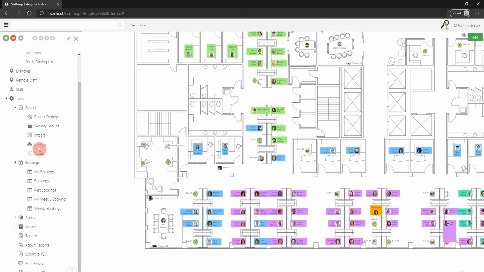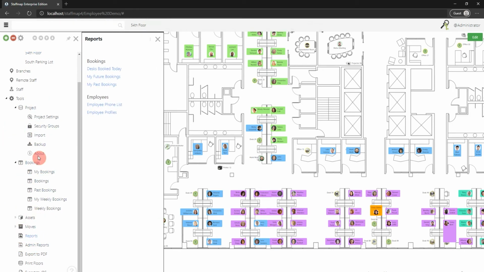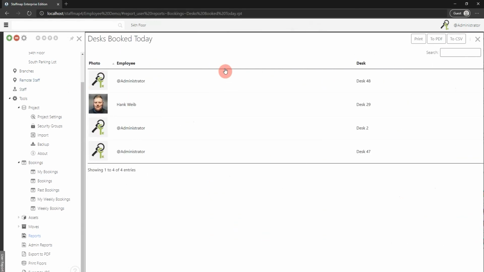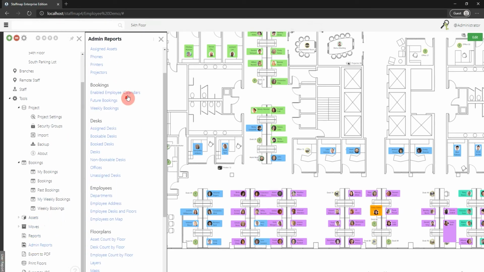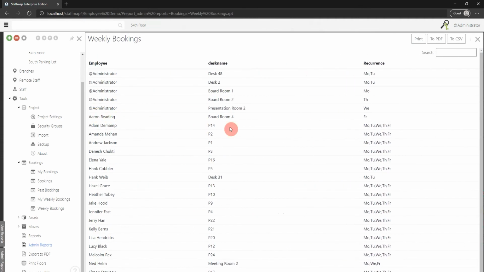As well, with the bookings, there are some reports available. So if I click on Reports in the side menu under Tools, you can see baked in we have the desks booked today, which just shows kind of the employee, the photo, and the desk. You can see your own future bookings and past bookings, and available to administrators are a few more reports. You can see the enabled employee iCalendars, future bookings, and the weekly bookings as well.